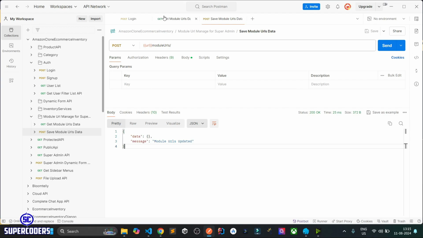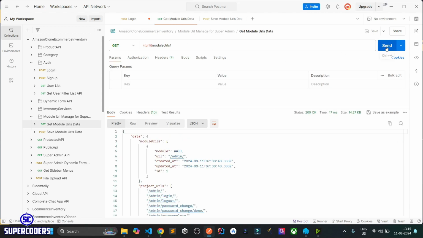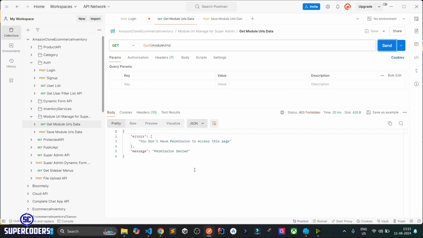Now after that, let me show one more thing. If I am not a super admin, right now I'm trying to use super coders. That is not a super admin thing. Super coders, send it. Come to get module data. Click on send. And you can see I get a permission denied error. So this page is protected, and only super admin can access this page.